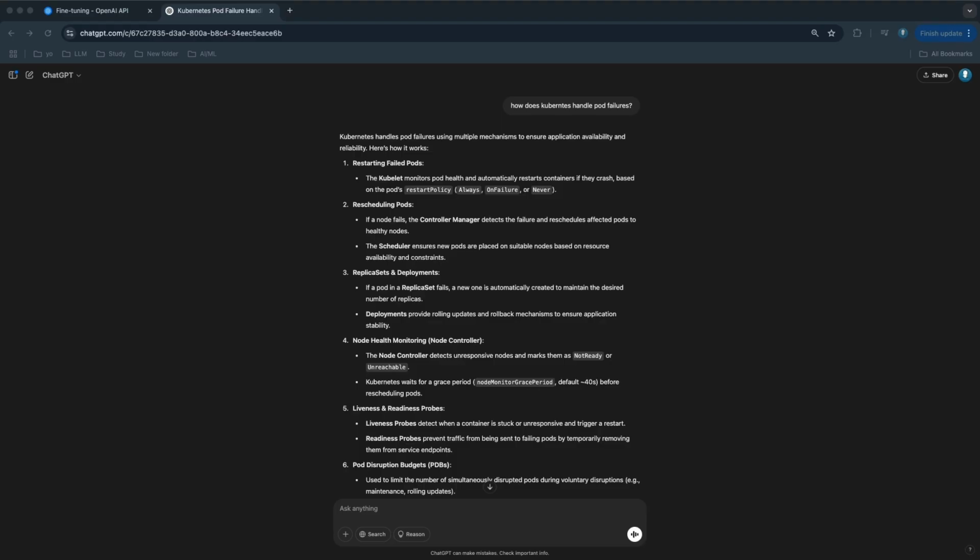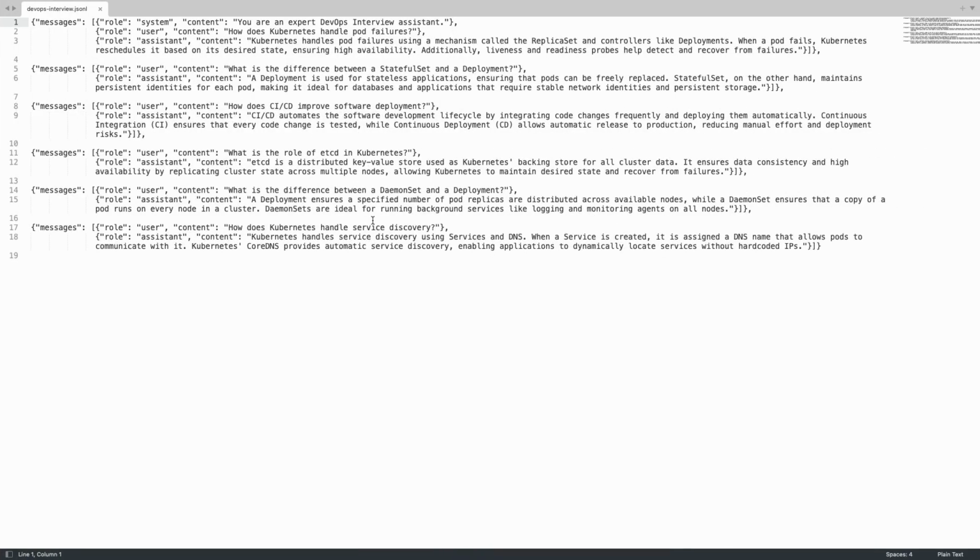So to fine tune a model, we need training data in JSONL format. Each entry includes a system role, a user query, and assistant's fine-tuned response. So let me show you how it looks like. So here is the example. Here it clearly mentions this is the system and this is the user and this is the response from assistant.